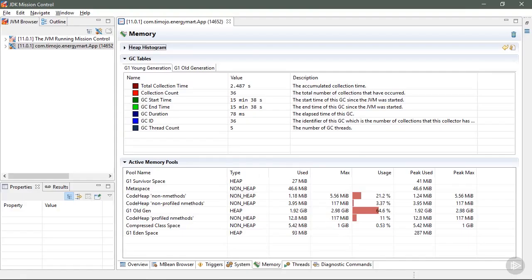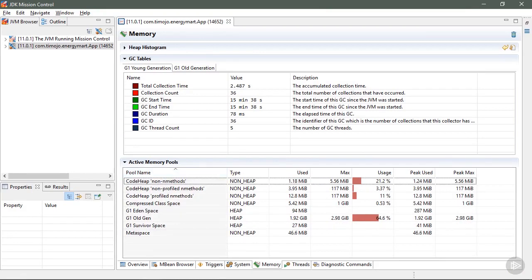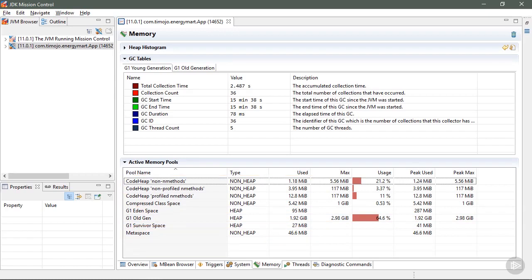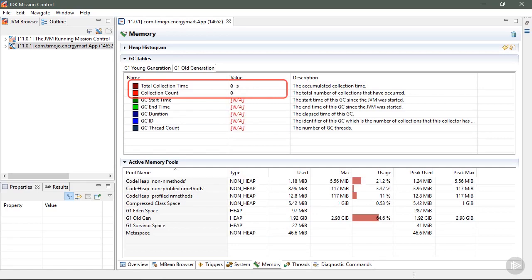The last tab we'll look at is the memory tab. Here we can see the size of the different heap areas like Eden, Survivor, and Old Gen, as well as the size of non-heap pools like the code cache, metaspace, and compressed class space. We can then take a look at garbage collection and see how many young generation collections have occurred and how long they took in total. This information is available for the old generation collections as well.